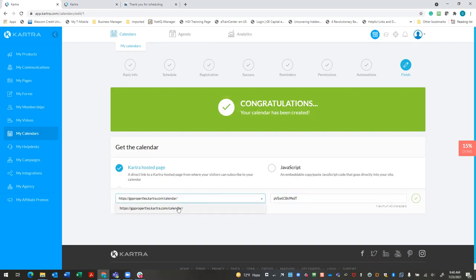Doesn't let me. No. It's to the right. You got to take away that to the right. Yeah. Delete that. So here you could just put anything. The word calendar is already there.